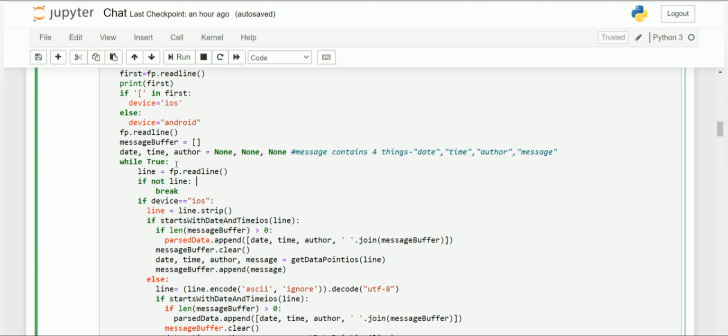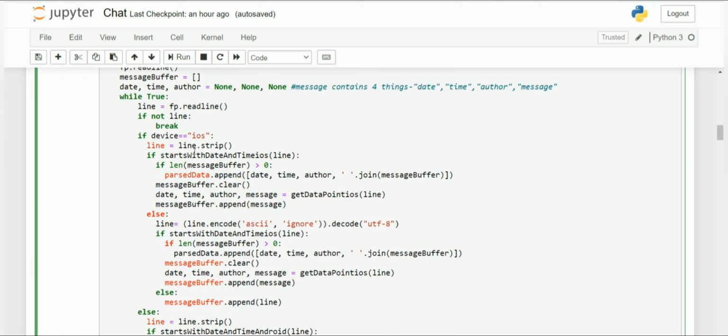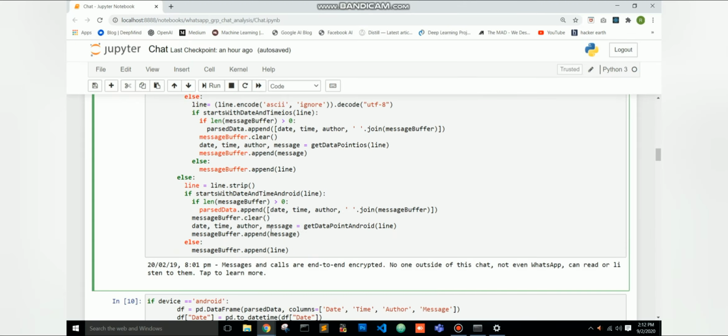While True, it will read all the lines of our text file and return True. As the file ends, it will return False. It will read all the lines. If not line, break. If device equals iOS, this is the whole code for iOS. It will call all the functions which we have created previously. Else, this is the code for Android.